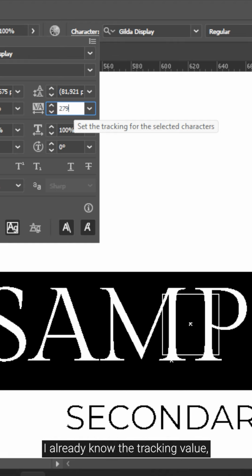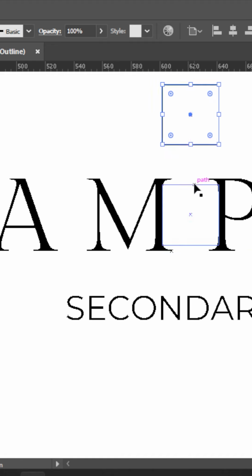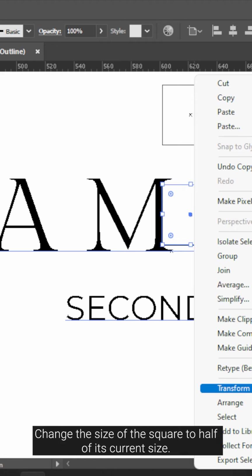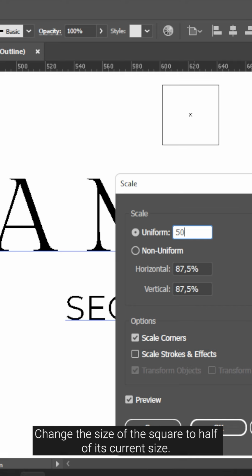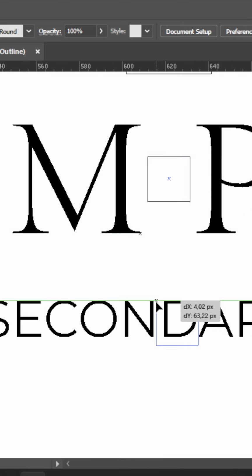I already know the tracking value, so I don't need to zoom it. Change the size of the square to half of its current size. Then, use this adjusted square to set the subtext tracking.